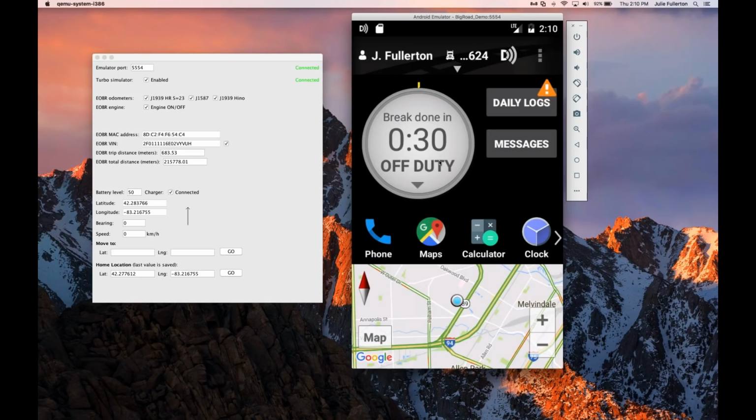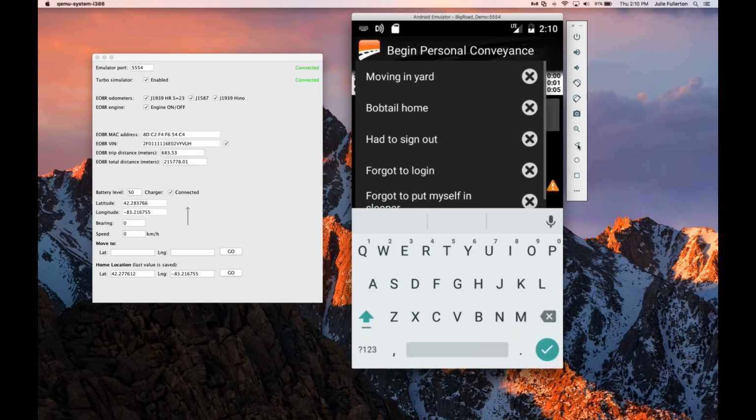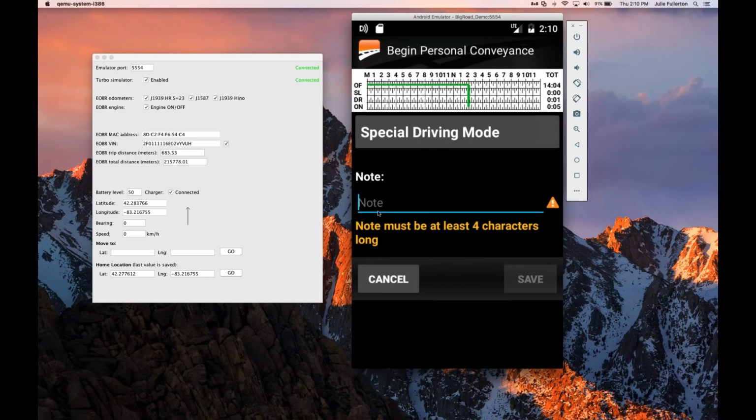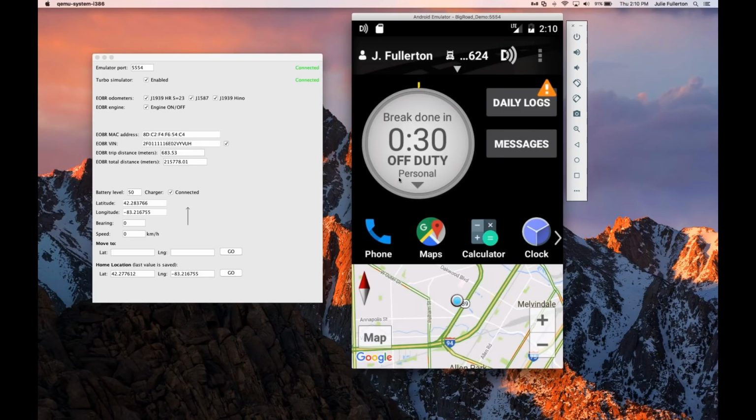The next two features I'm going to show you here is yard move and personal conveyance. So from that duty status wheel, for your drivers to put themselves in personal conveyance, they need to select begin personal use. Once they select begin personal use, they will be required to leave a note to say why they are in personal use. So I'll just say I'm bobtailing home at the end of my shift and go ahead and hit save. So here you can see on my duty status wheel, you can see personal. I'm now personal conveyance. I can go ahead and hit home.